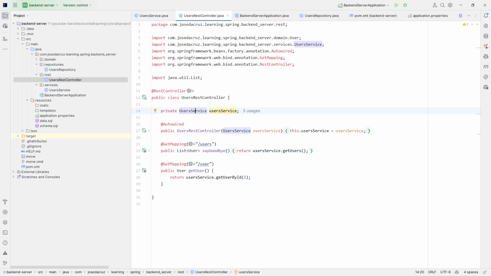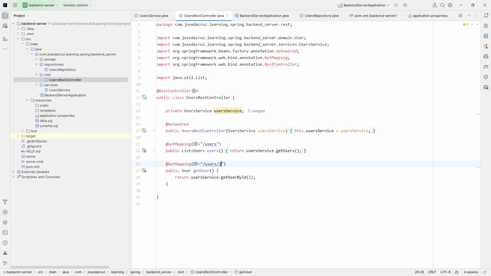So when someone goes to the browser and writes users, again, users, like this, and this meta user, it will call the get users from user service and will return this list. When he's asking for a user, it will just call user ID. Of course, this is not the correct way. The correct way should be something like this. But I don't want to introduce this now. That's why I'm using this here.